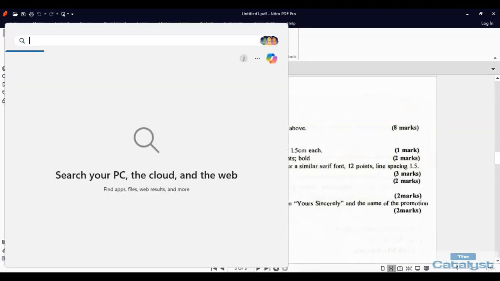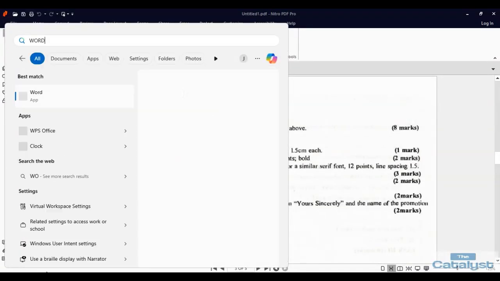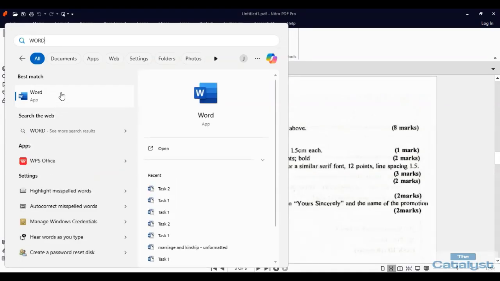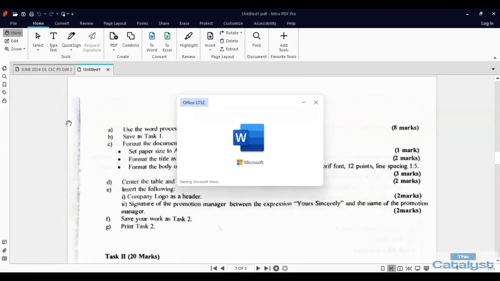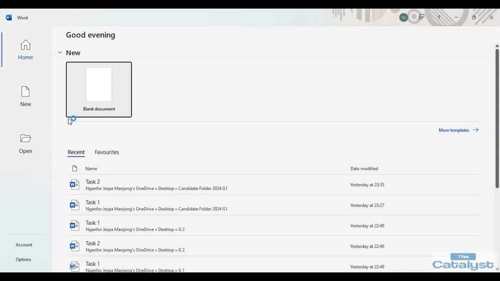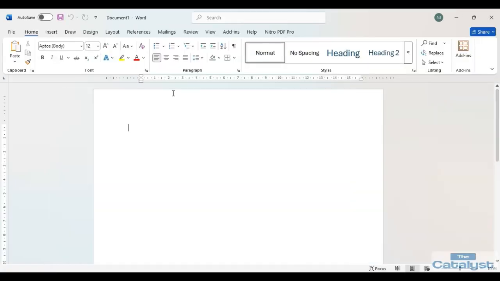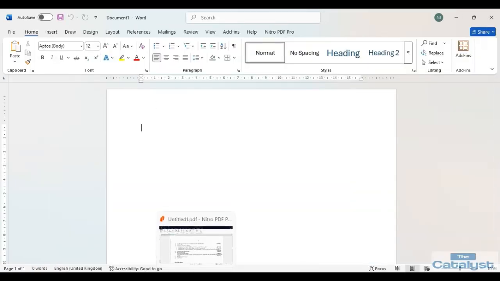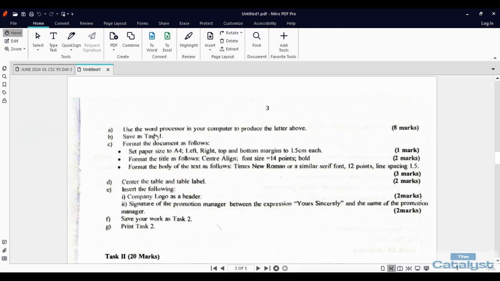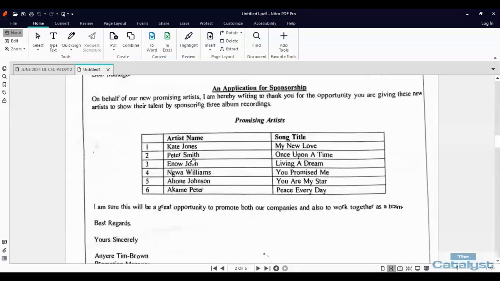So we are to launch Microsoft Word. That's the word processor we have. So I'm going to open it. This is my word processor. Next, they said we should produce the letter as it is. So how can we do this?